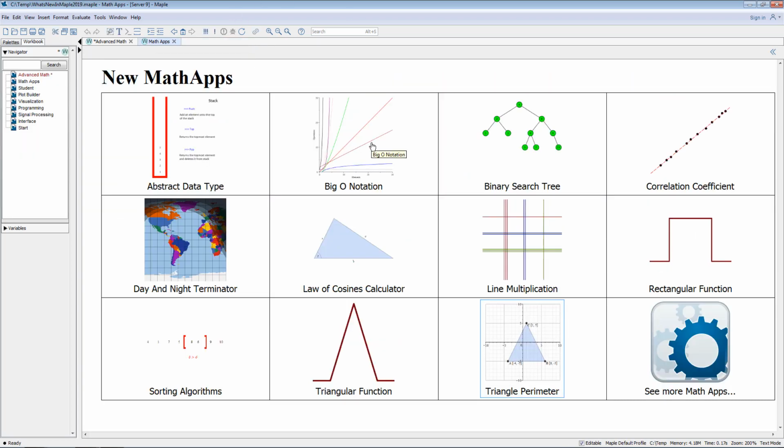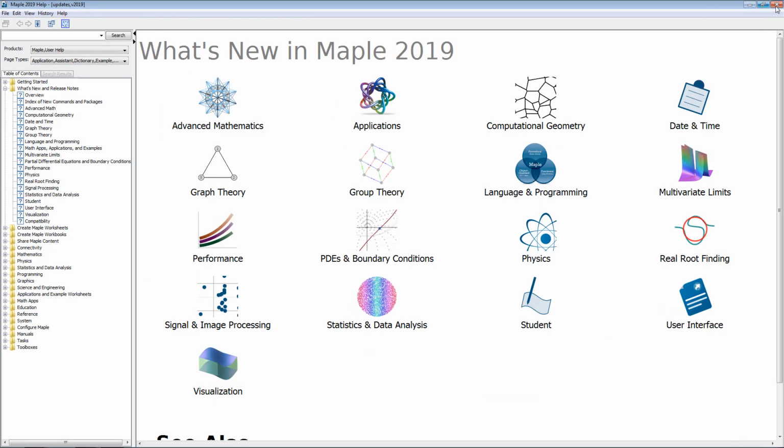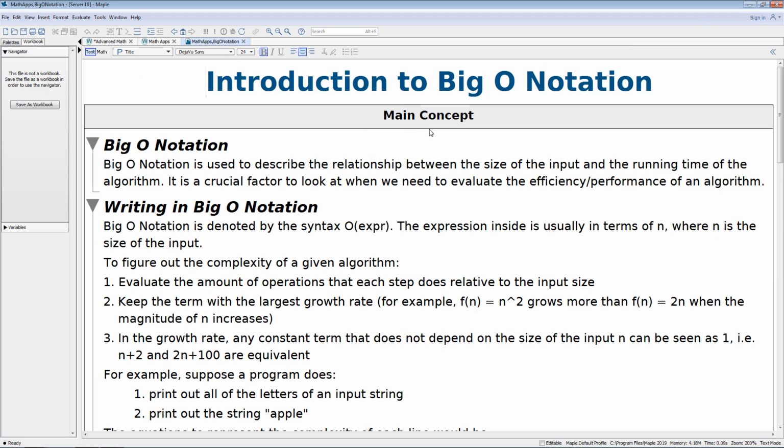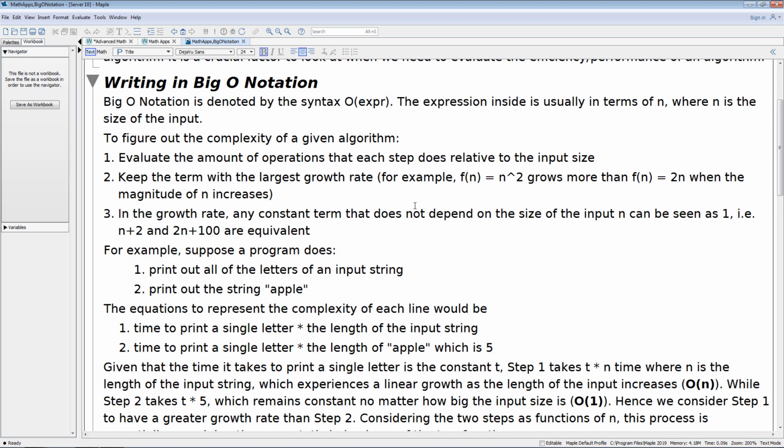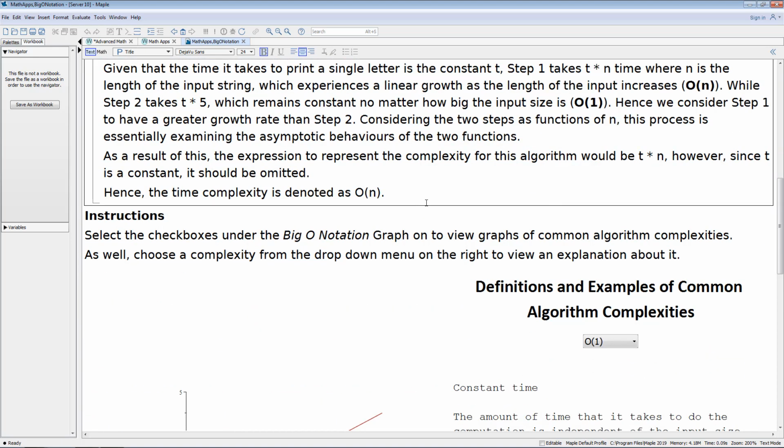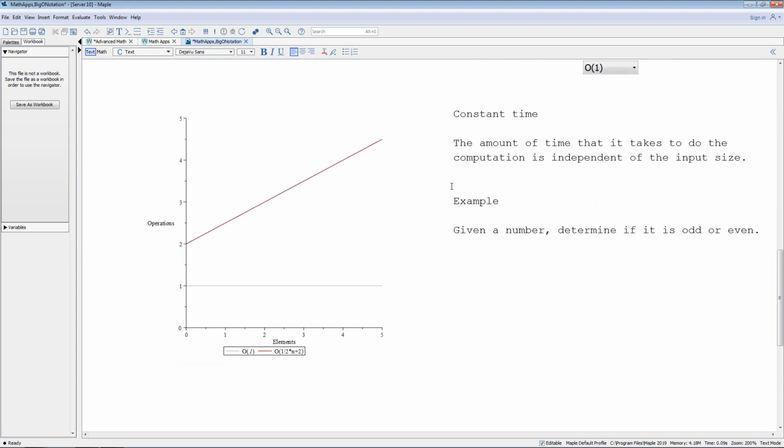Let me show you a few because we really specialize in this release on some applications for computer science. And here's a new application called the Introduction to Big O Notation. I won't cover the details here. This is the concept section. But with any math app, these are completely editable. So if you did want to use this in a classroom, just uncheck or add a checkbox here for editable. Then you can go up here and you can modify this application as you see fit.